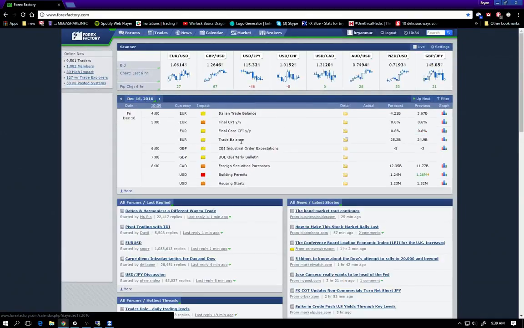Taking a look at Friday. We only have one. Building permits may or may not move, depending if that number moves. But it is tradable. Euro USD, USDJPY. Everything else I'd leave alone.